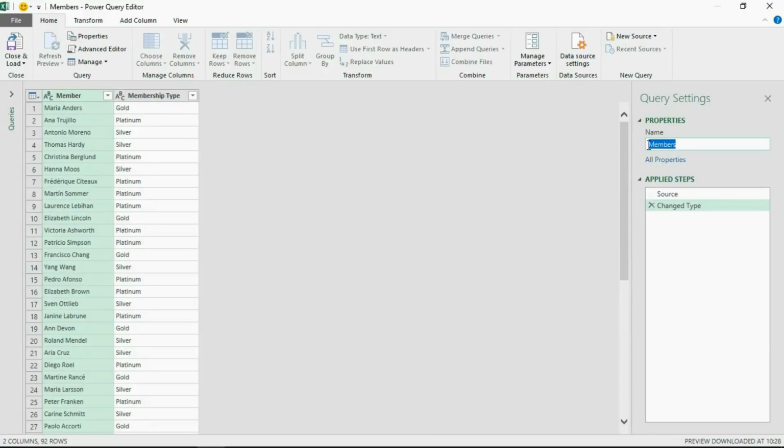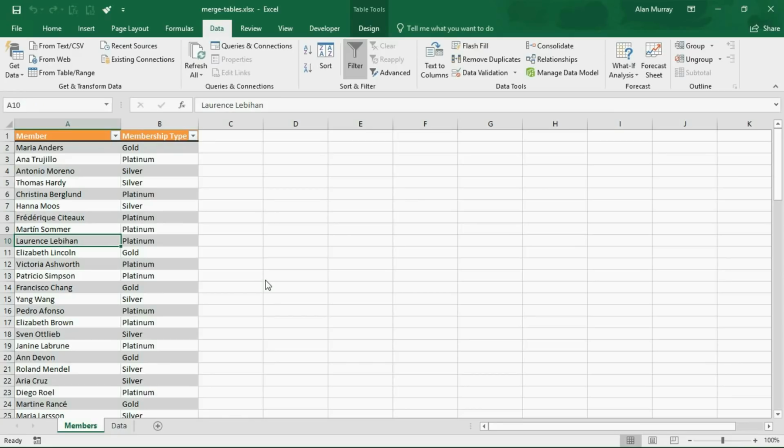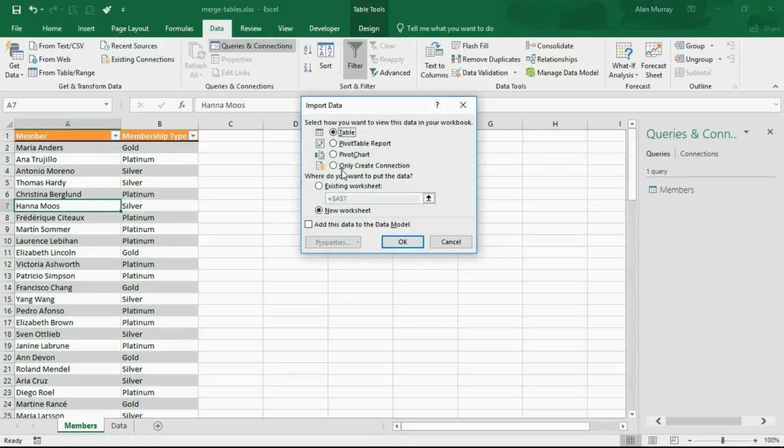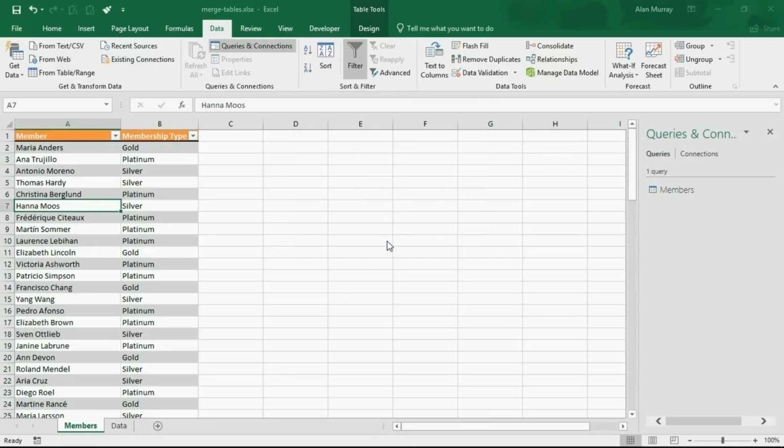It's just taken the name of the table, and I'm quite happy with that. I shall just click the close and load drop down on the home tab up here, close and load to, and I'm just going to select to just a query connection. I can then just click OK, and we will need to repeat that step for the other table as well. I can see the connection created in the right hand side here in my queries and connections pane.